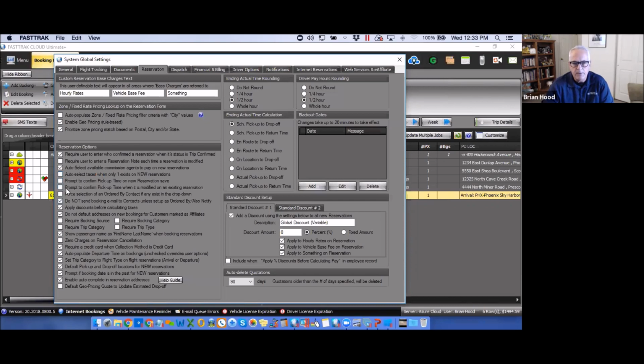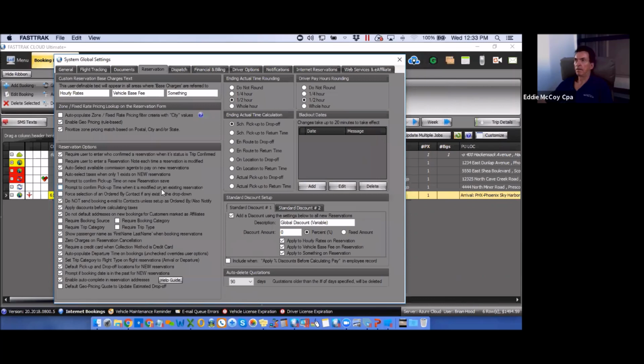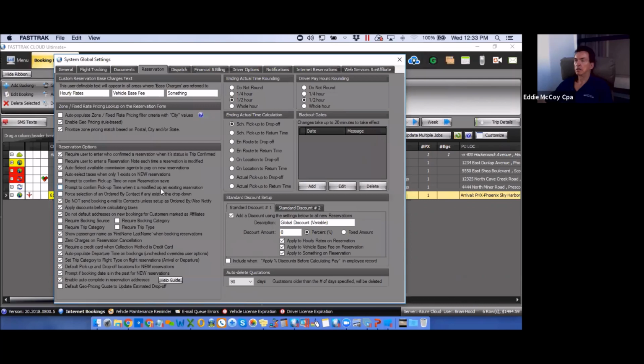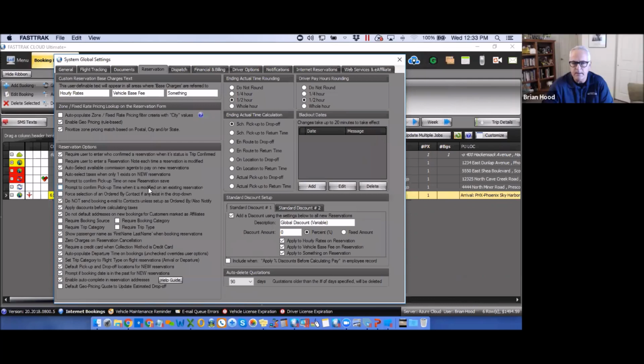Some of them I normally recommend people to select, such as the prompt to confirm pickup time on new reservations save. Essentially what that does is when I save a reservation, a window will pop up in front of me saying, are you sure you want to confirm this for Saturday, January 19th? And you say yes or no. It's basically just a stop to make sure you have not made a mistake on it. Prompt to confirm pickup time when it is modified. Again, if I change the time on a reservation, it's going to prompt me to make sure I wanted to do that. Again, this helps eliminate mistakes. If I accidentally change it, I can still have the opportunity to say, no, I did not mean to do that.